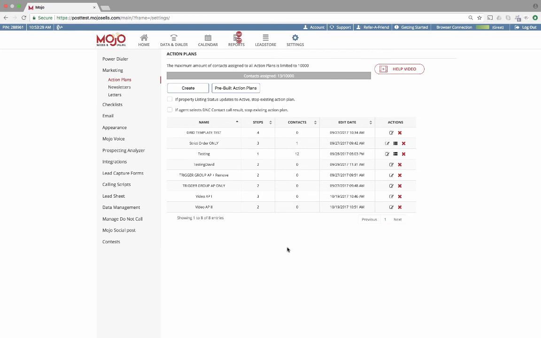If you've already got 2 action plans assigned and you go to add a third, it's going to ask you to choose which one you're going to replace and to move forward with 2. We've thought of it all. We look forward to your feedback on that.